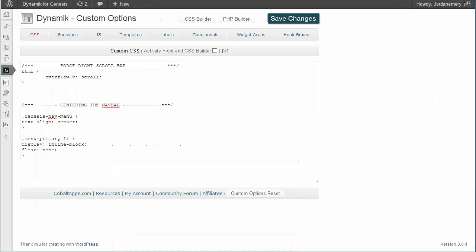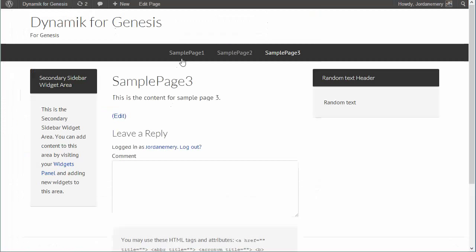So again, this code is right below the video. Copy it, input it in this box, save your changes, and you'll have a centered navigation bar.